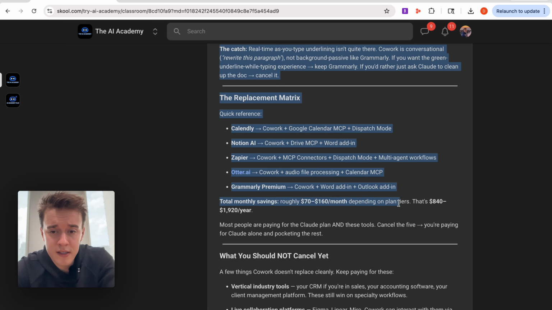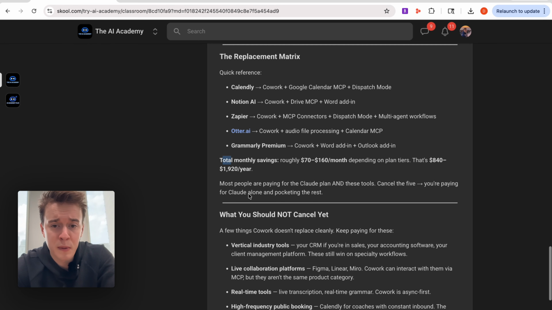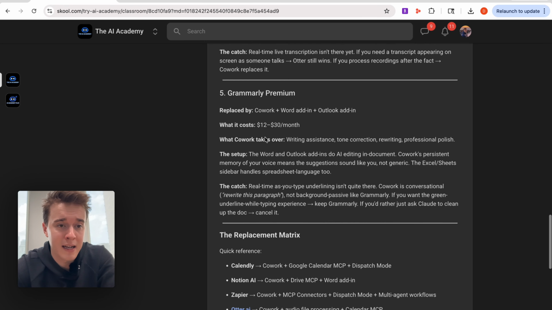But if you were using all these, I think on just the beginner payment, you'd be saving $70 to $160 a month, depending on the plan tiers. And that could be $1 to $2 grand a year. Most people are paying for Claude and these tools. You can cancel the five if it's basic, and you can really just set these up with the guide above.